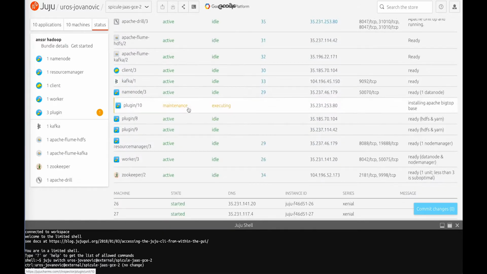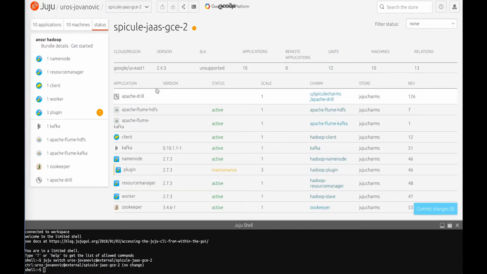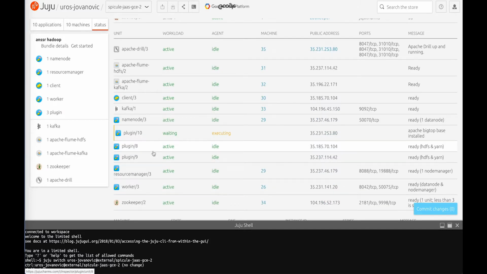Just wait for the Hadoop plugin to install. If you don't have Hadoop related, then it won't install the plugin. So that's also quite a nice feature about Juju, is the fact it only installs the stuff that it actually has to install.